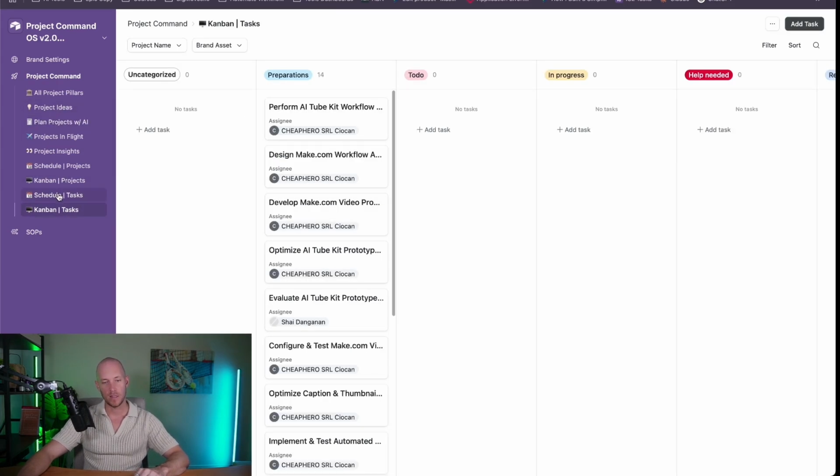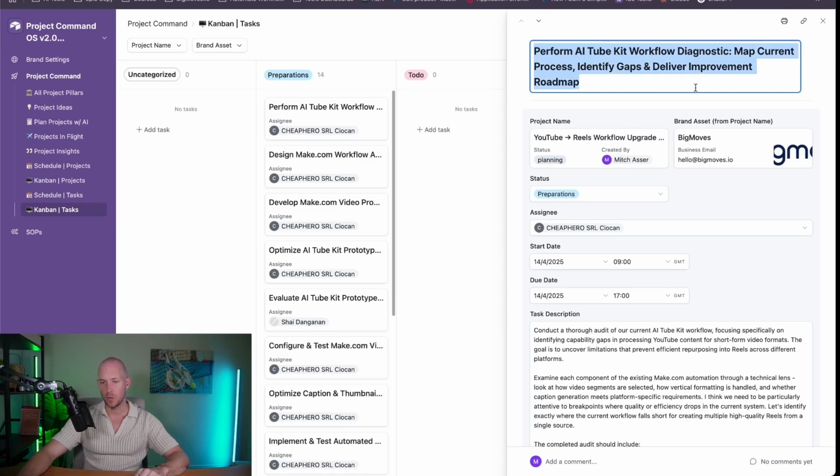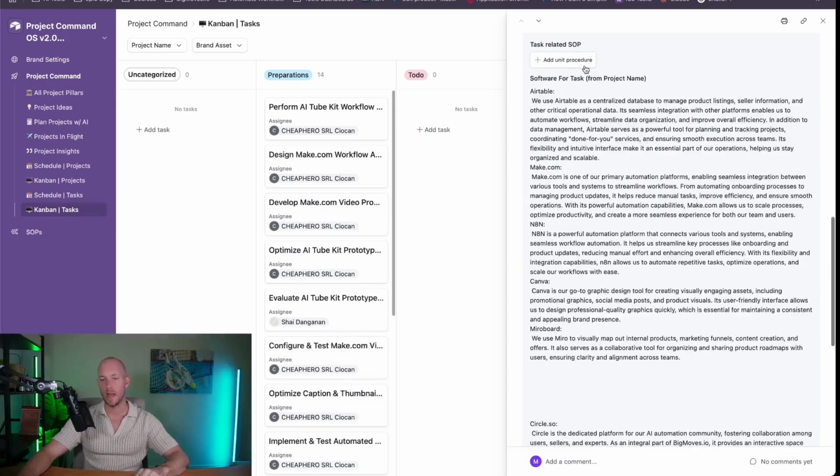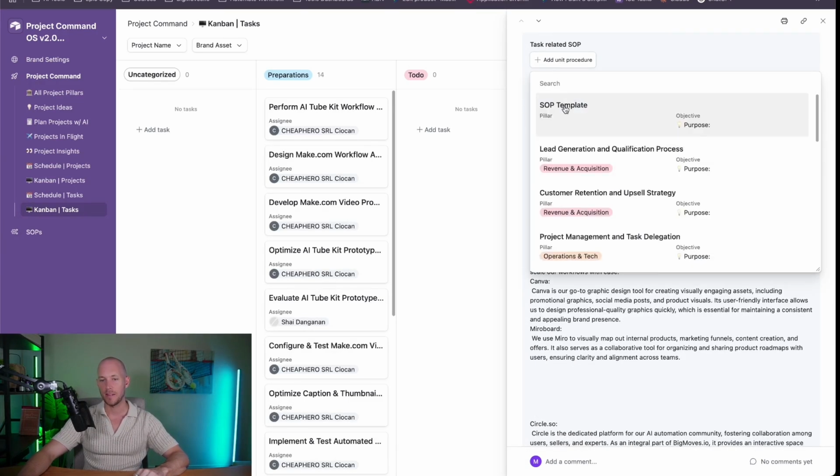We can have a look at it in a Kanban view. And if we open up a task for Perform AI TubeKit workflow diagnostic, we've got all of this information here. It tells us what project this is for, the status, start and end date, task description, who's involved, and any related SOP can be added in here as well.